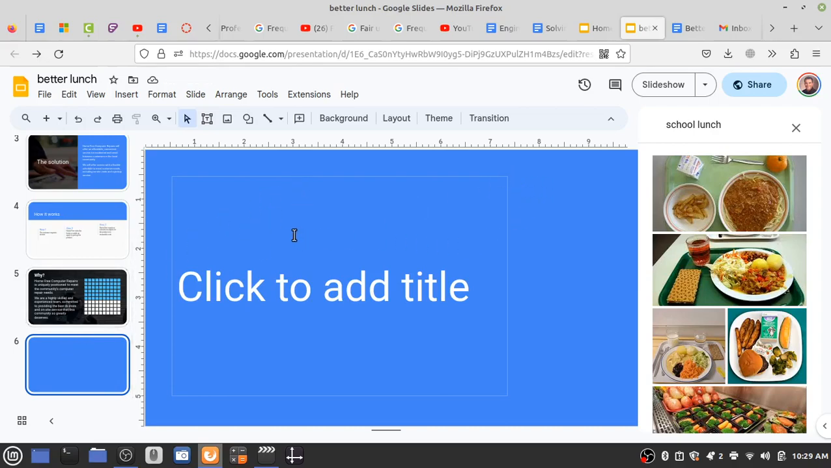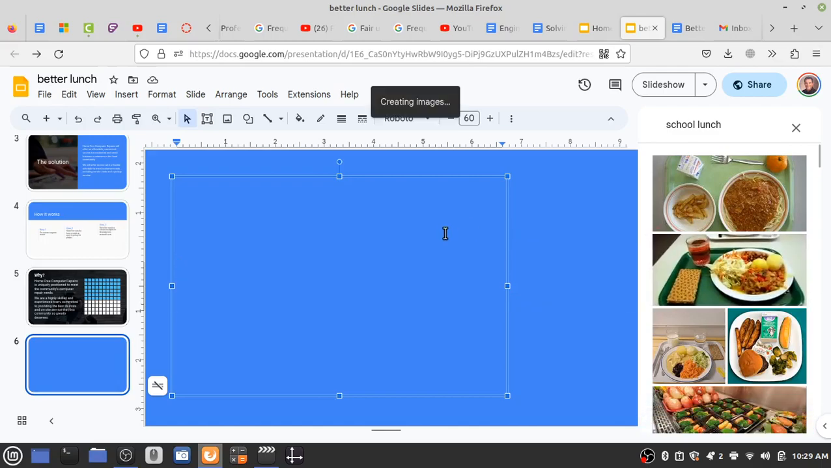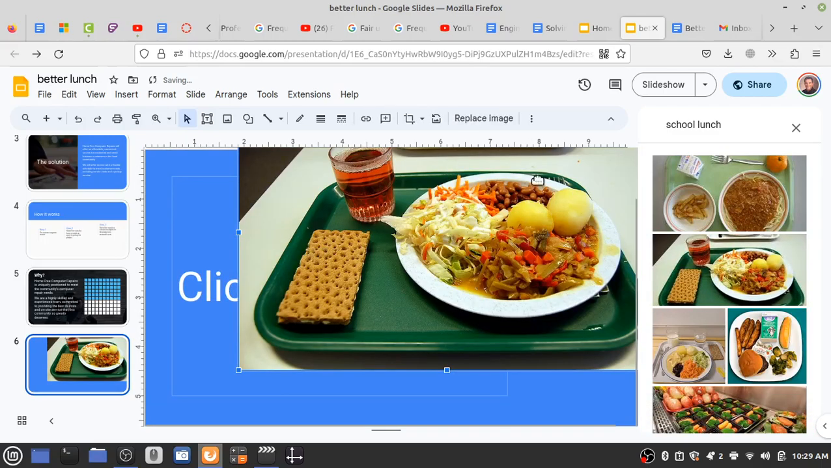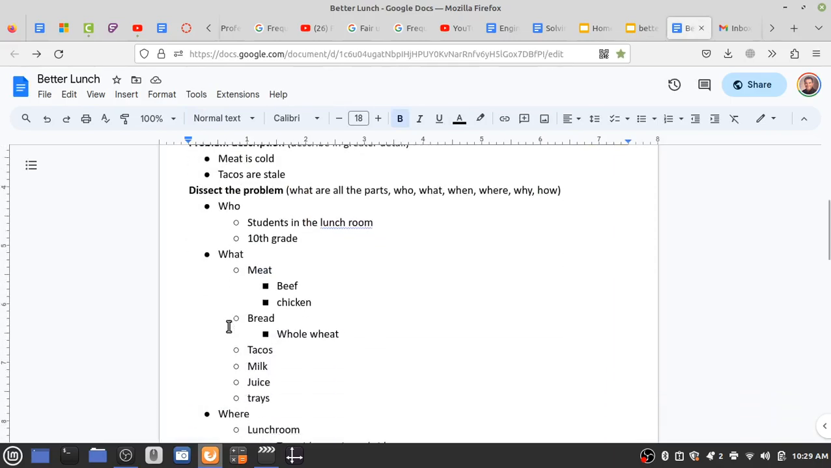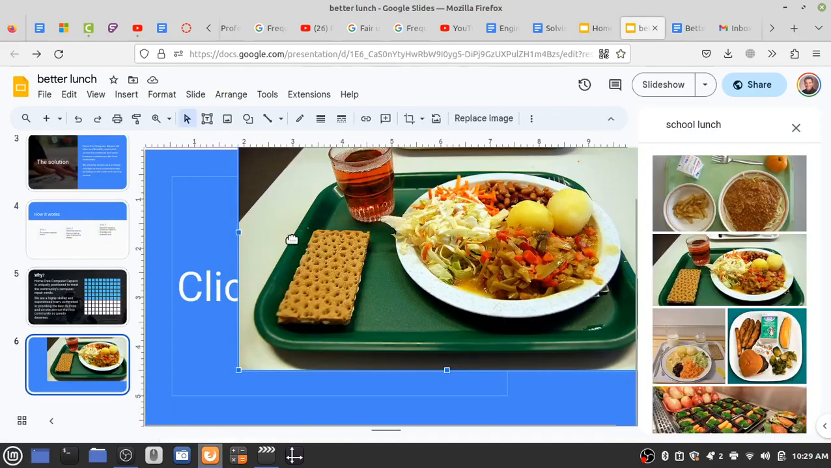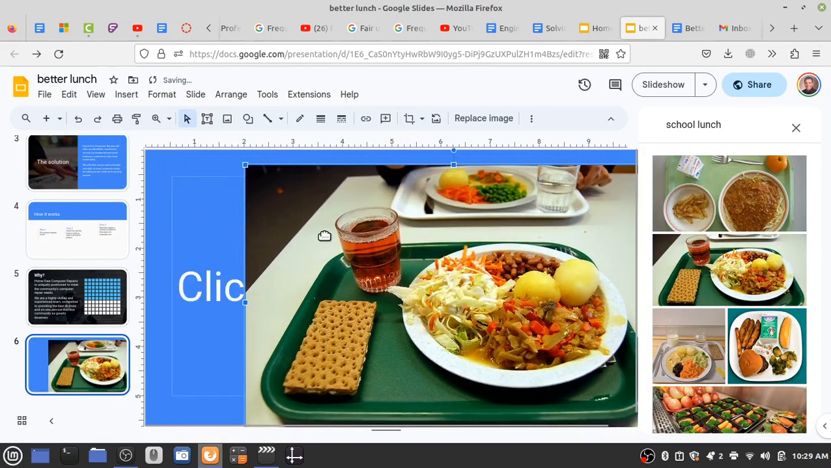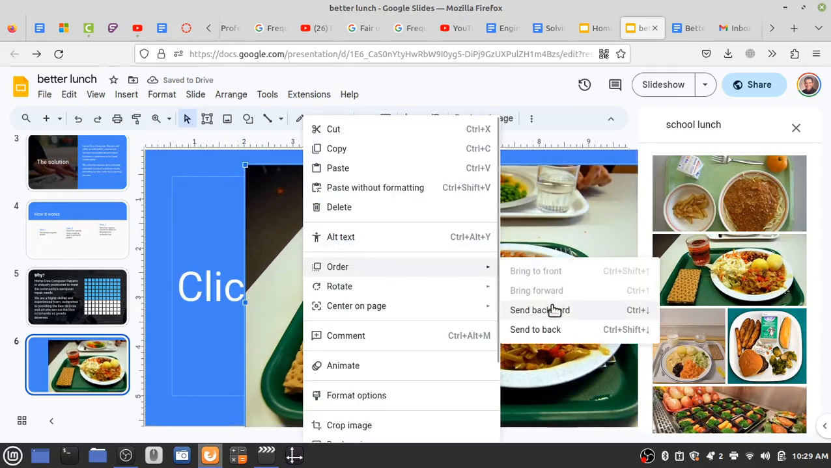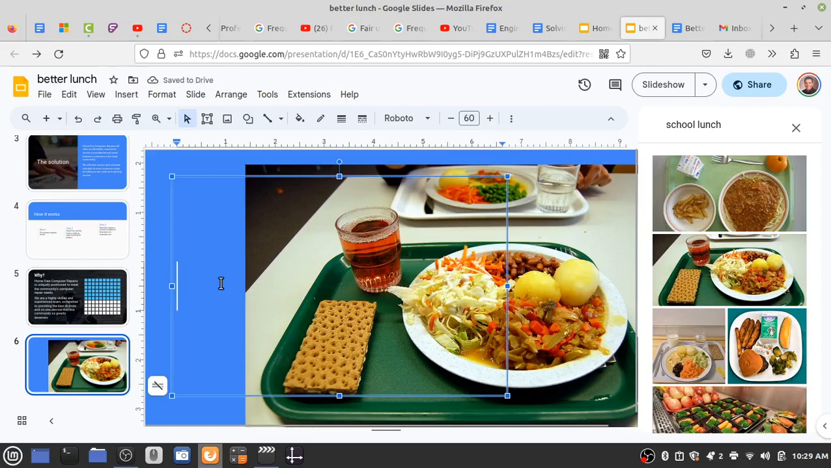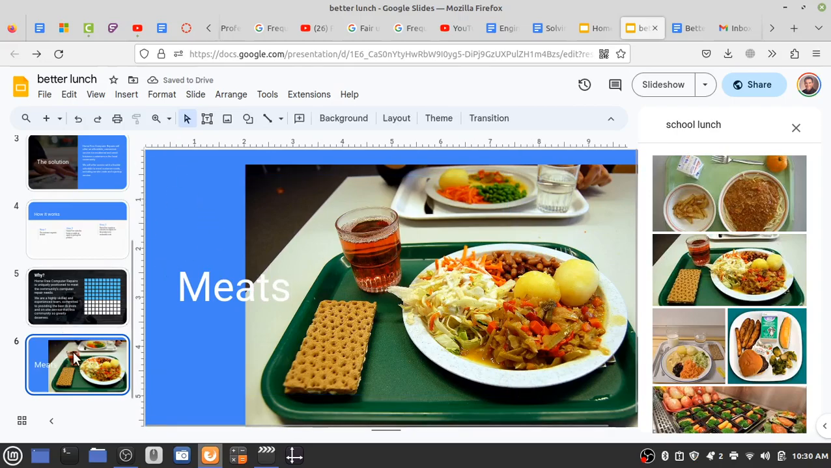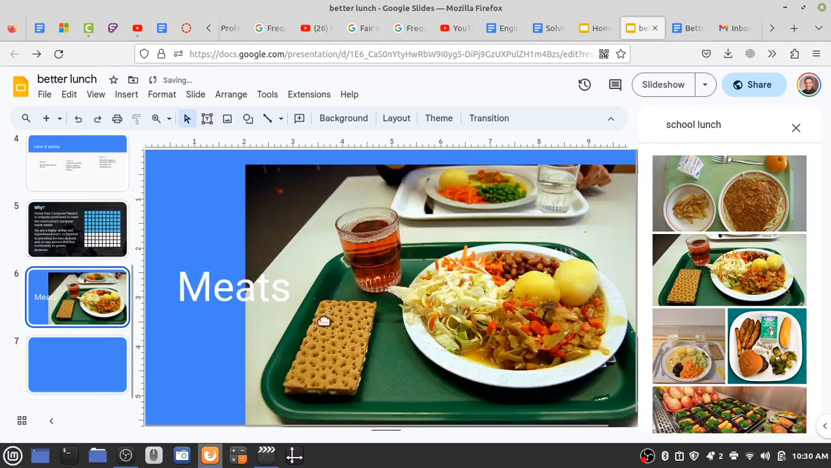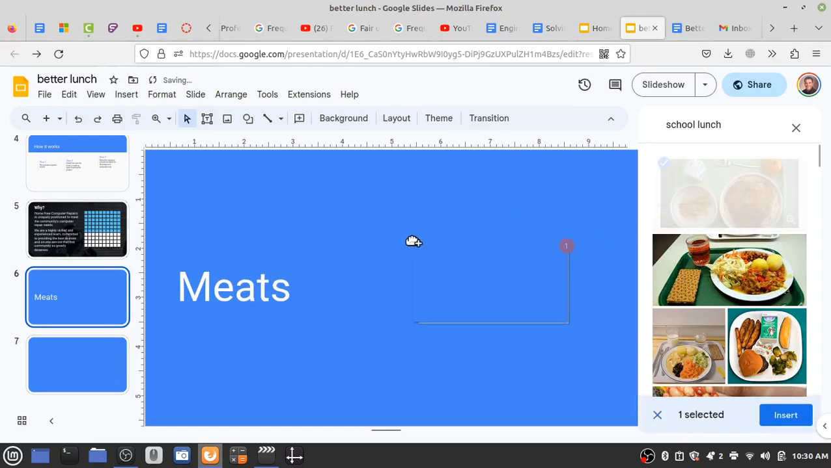To make a bold thing, you can again drag it in here. Let's just say you want this slide to be about the meat. But see how the picture kind of goes, it's not ordered correctly. So you could right click, order, send backward. And you can just change this to the meats. And then all the other slides after that can be related to meat. Obviously this picture isn't really suitable. Let's just drag this one in there.